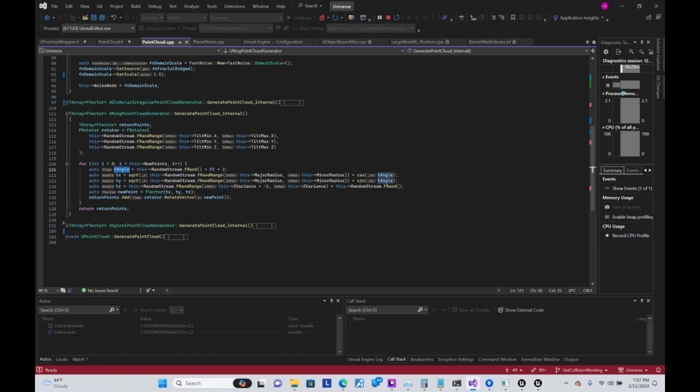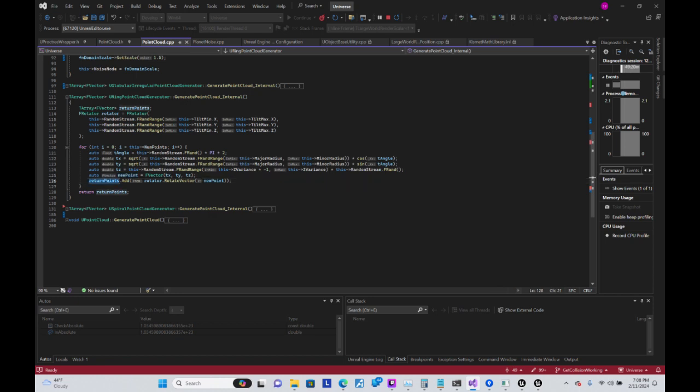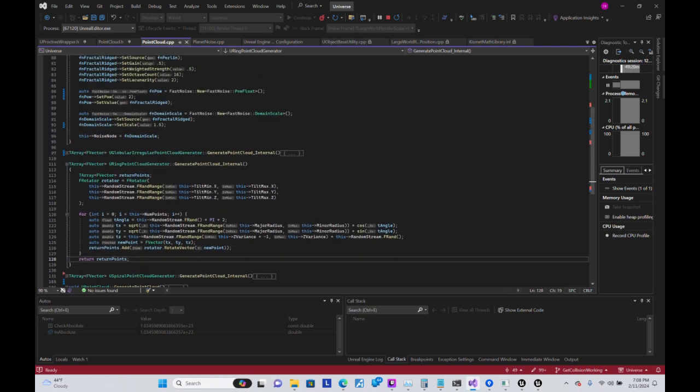Tz is just our variance formula that we've seen elsewhere, where we take our z variance times -1 to our z variance to calculate a point, and then we multiply it by a random value here. This is where I was saying that this value right here should also be raised to a power to be able to control the fall off of that variance. And then we make that into a new point. We add it to our return points after rotating it with our rotator, and then we return our points, and that's it. That generates the ring.